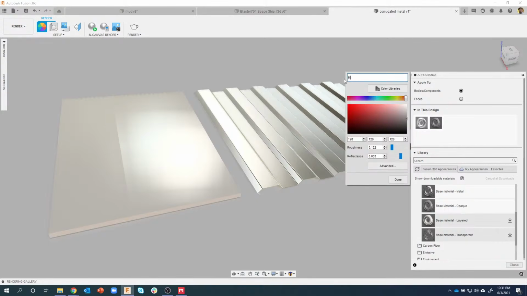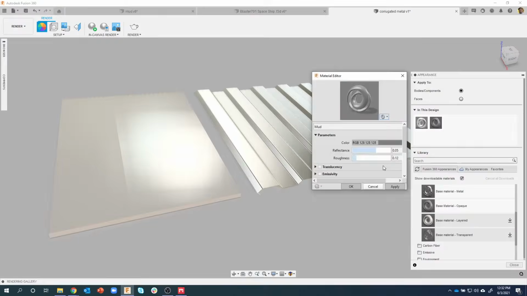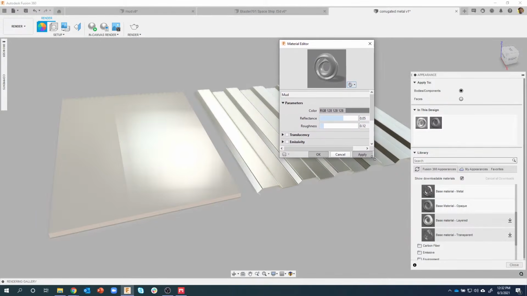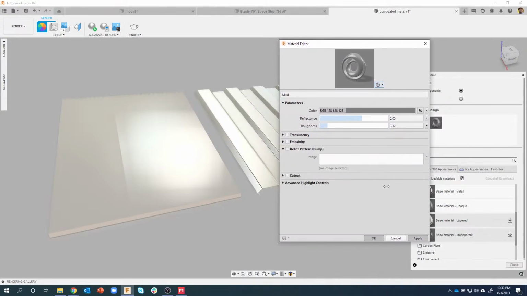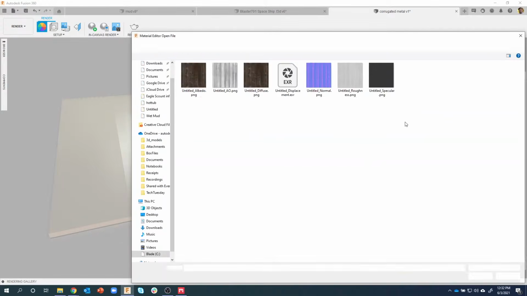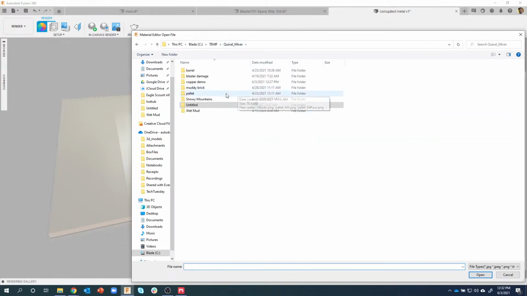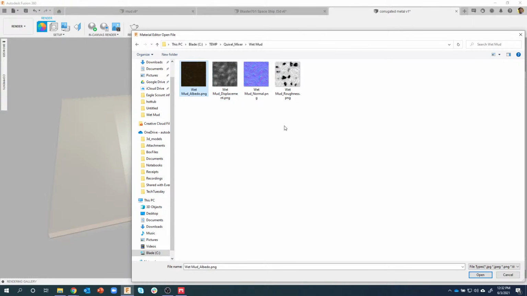And let's just call this mud. Okay. Now you'll notice roughness, reflectance, etc. But what we're going to do is start with this advanced. I'm going to move this and make it a little bit bigger so we can see what's going on here. What this allows us to do is edit this material, and I can pick a particular color. You'll notice by default it's this plain gray color. Well, if I click on this little down arrow, I can say image. We'll go into this wet mud. Let's do that albedo.